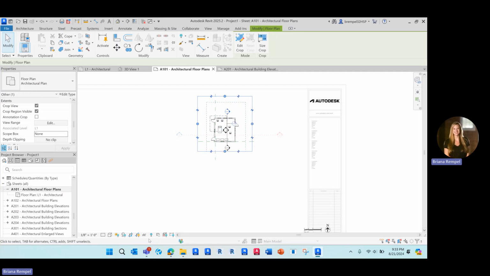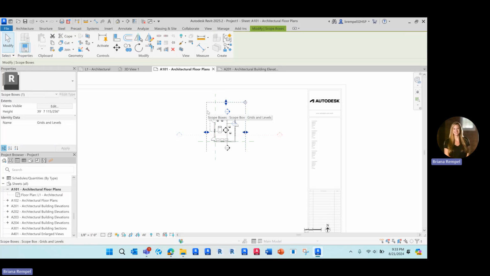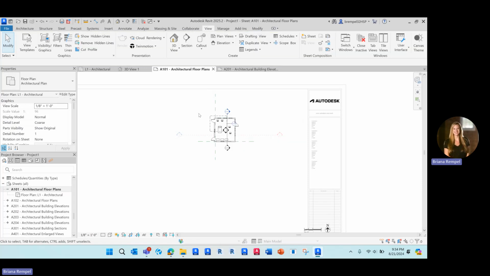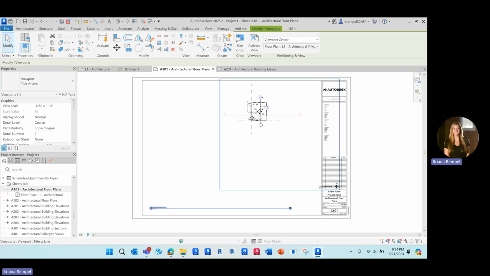If I want to turn the crop region off, I can do that as well. I can hide that. There's also a setting to have it not print, but I typically turn mine off. And then for the scope box, I'm just going to right click and say hide in view. We can also control that in visibility graphics, but we'll talk about that more when we get to the visibility graphics. So I'm going to say hide in view and just get rid of that scope box. All right, so if I want to deactivate that view, I will double click again. Now you can see my view.